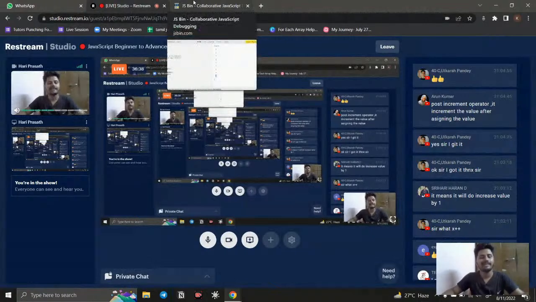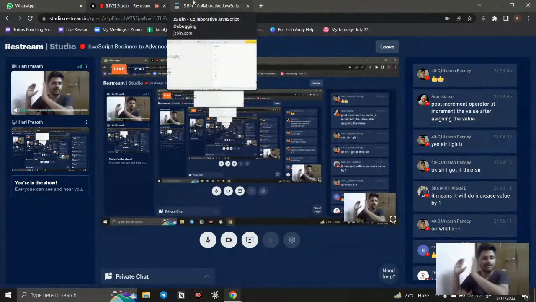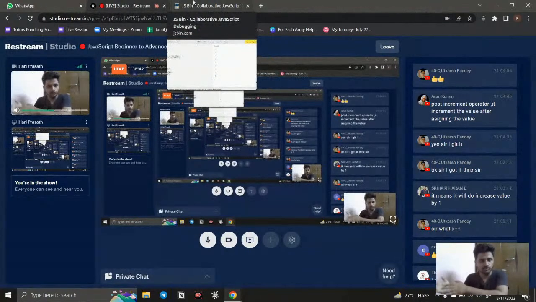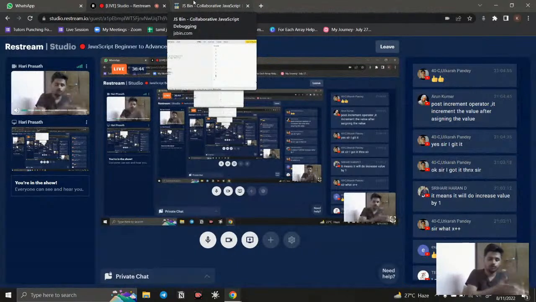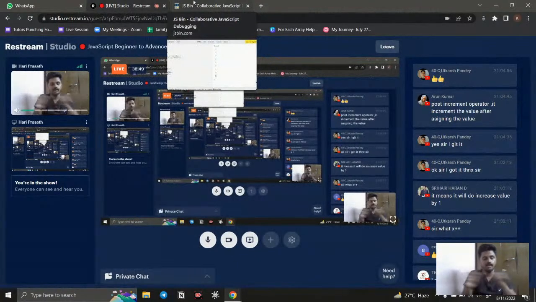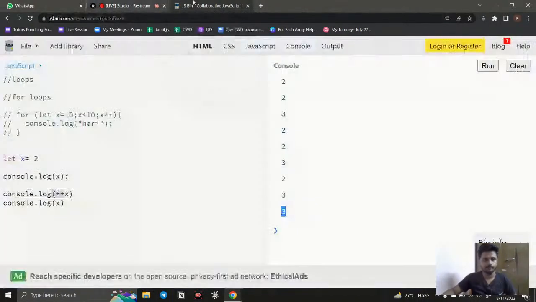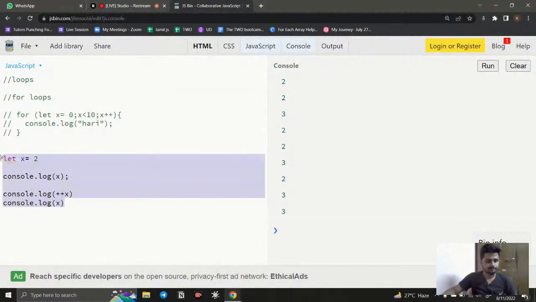The same for decrement. When you use minus minus at the back side of a variable, it is called post-decrement, and if you use the minus minus in the front side, it is called pre-decrement. Okay, so you can use it to reduce a value by 1. That's it. Okay, so this is called loops.